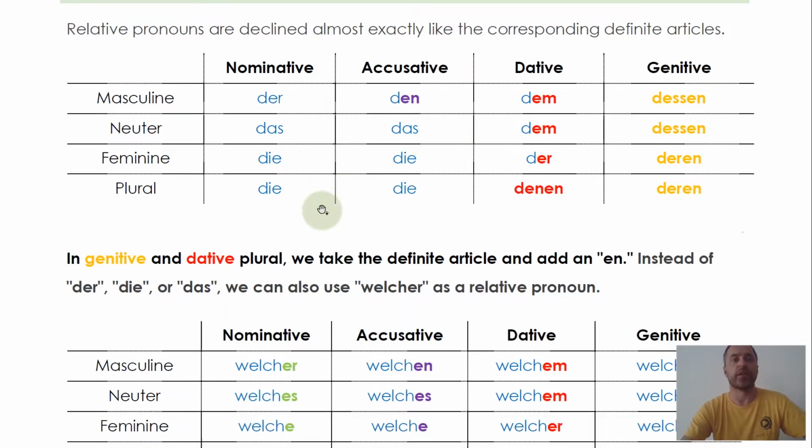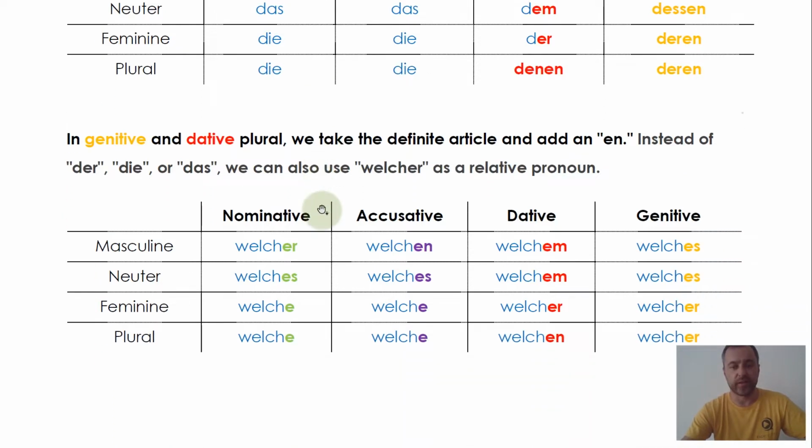But those are not the only relative pronouns that exist. There are also relative pronouns with welche and the ending according to the definite articles. You can see here the endings are 100% like the endings of definite articles. It would be der, das, die, den, das, die, dem, der, den, des, der. So the endings are never new. It's according to definite articles.